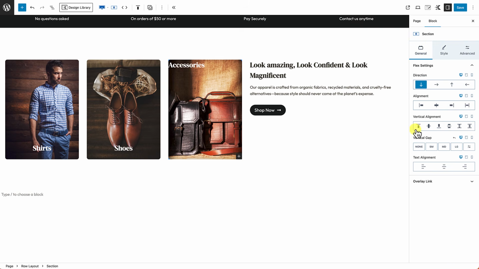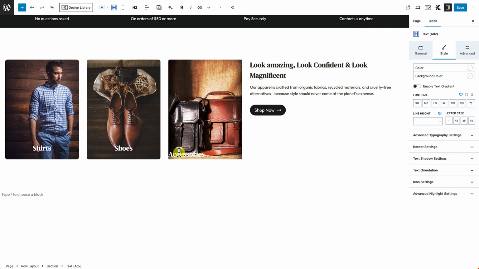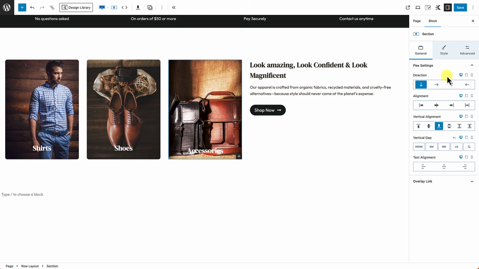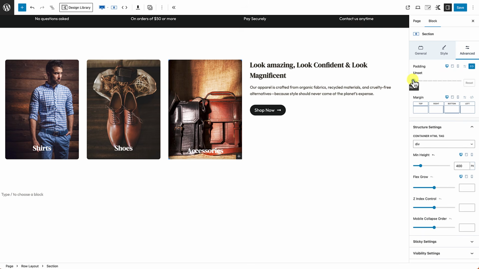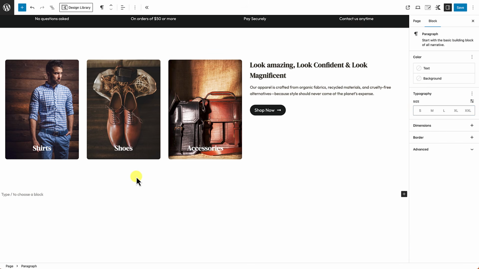Then the next thing we're going to do is go to the General tab here, and we're going to vertically align the text to the bottom. I'm going to select the text here in the short menu. I'm going to set the alignment to the center. And finally, I'm going to select the section again, go to Advanced, and unify the padding sides and set this to small. Okay, so now everything looks uniform and the same.